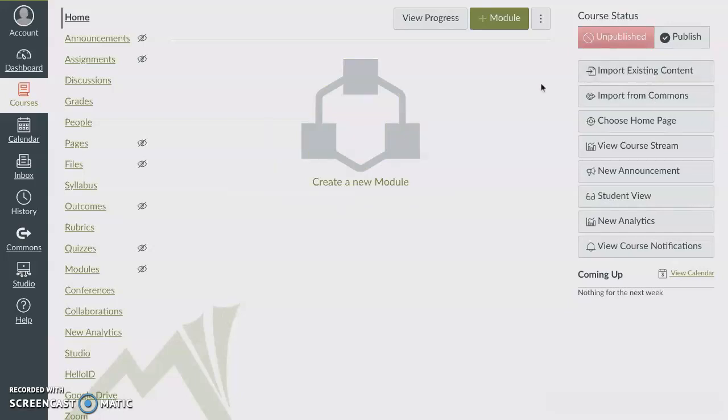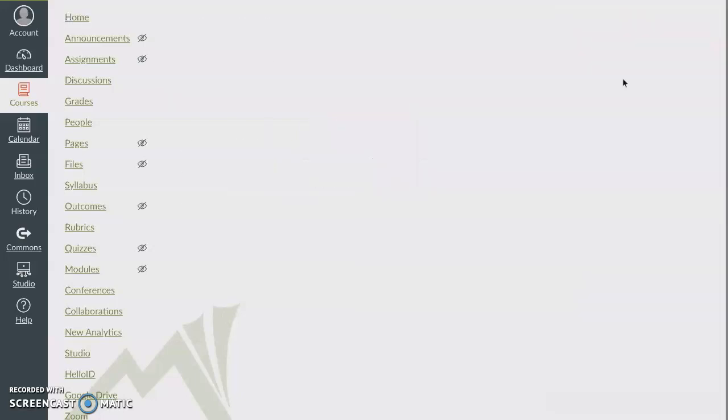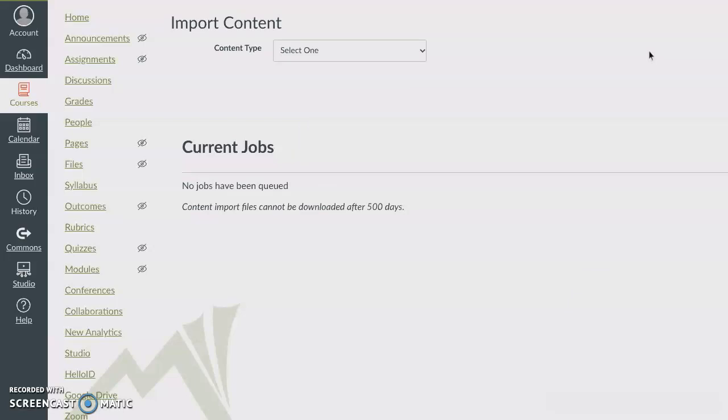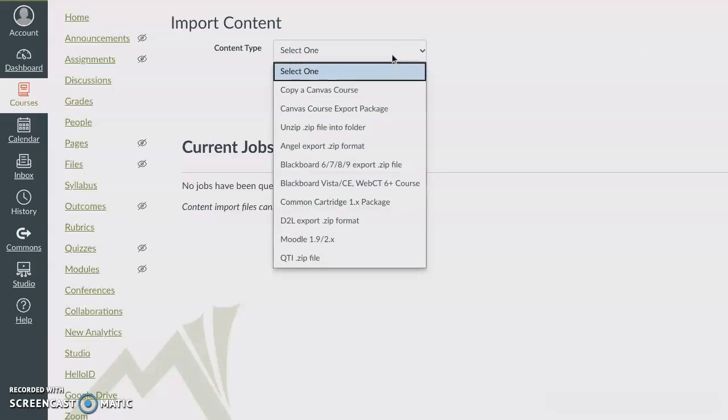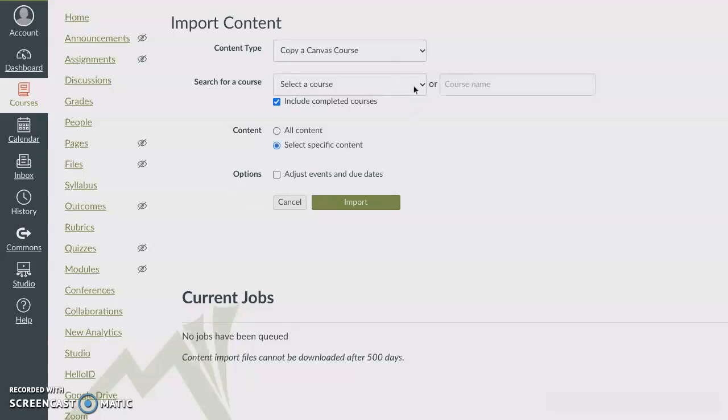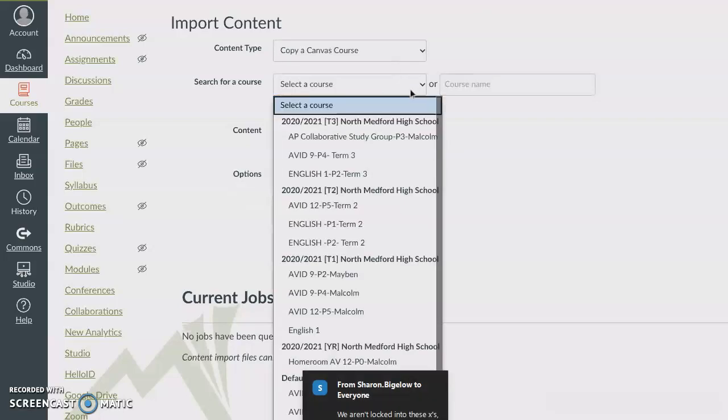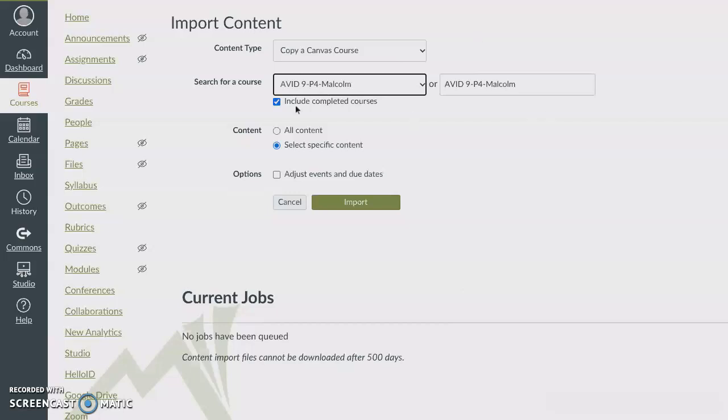Yes. Alright, so I'm going to click import existing content, which is the top right hand side over there again. And then under content type, I'm going to click copy a Canvas course. If I wanted to upload from my export that I did, you would do the export package, but I'm just going to copy it straight from my course. Because then I can select, so here's all the classes, right? So you have the term 1, Avid 9, period 4. That's the one I'm going to do.